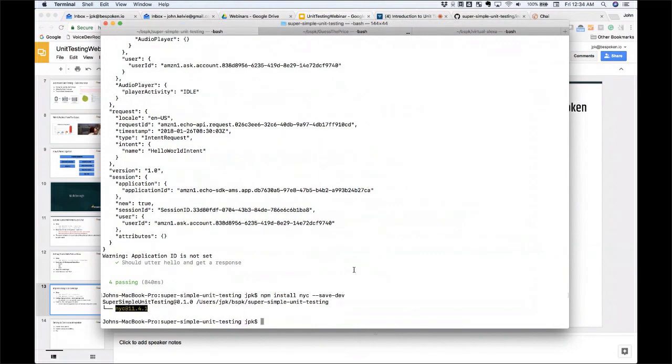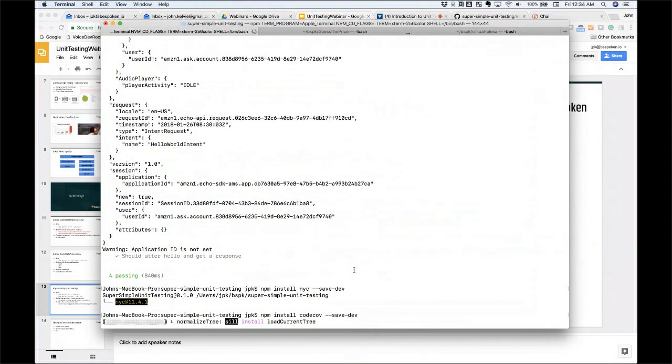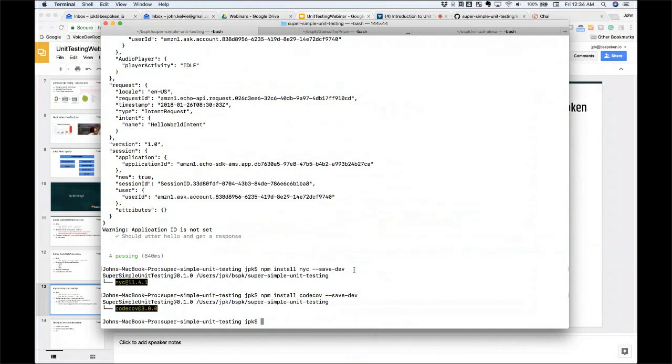And then we also use CodeCov, which is a nice hosted tool. There's actually a number of these. CodeCov is our favorite, but Coveralls is another popular one. And so we're going to set that up as well.